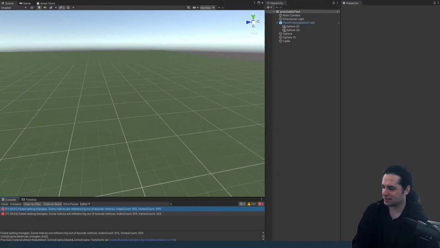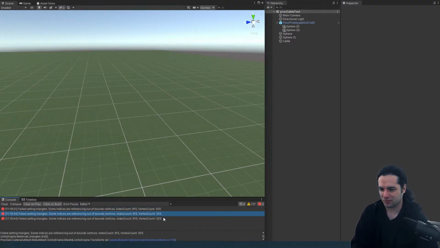Oh, this is nice. This is new. I recently upgraded to Unity 2019. I was on 2018 for a while. And the out of bounds exception before used to be much less informative. So the index count is 915. The vertex count is 305, which is, I guess, correct. So some indices are referencing out of bounds vertices.